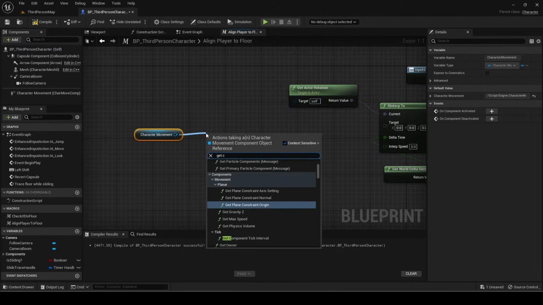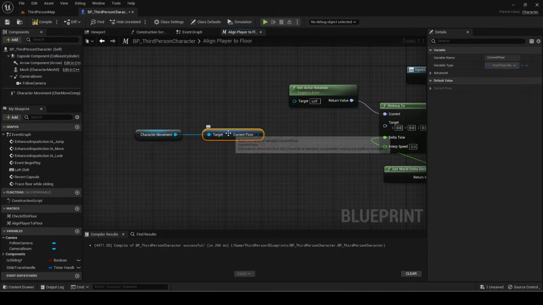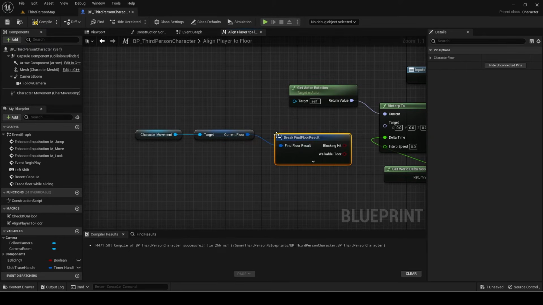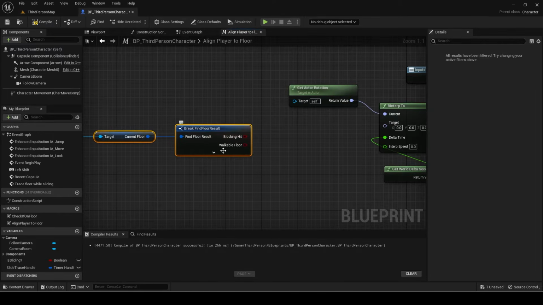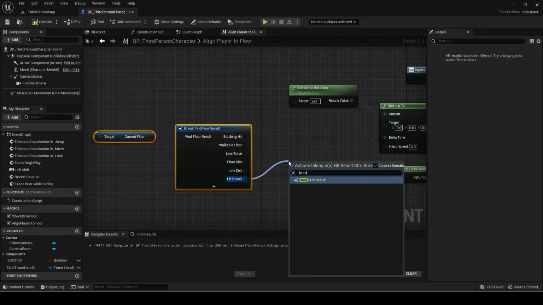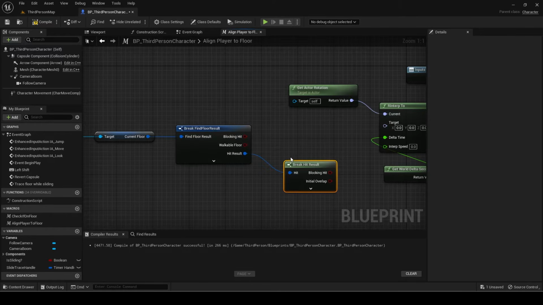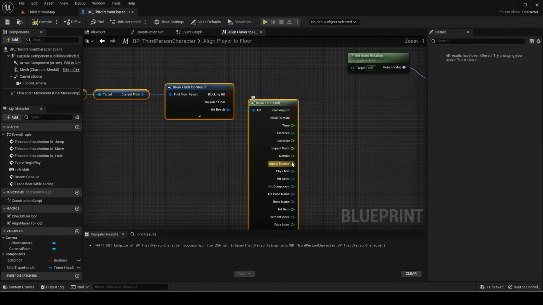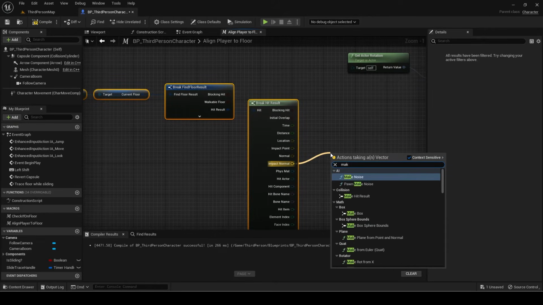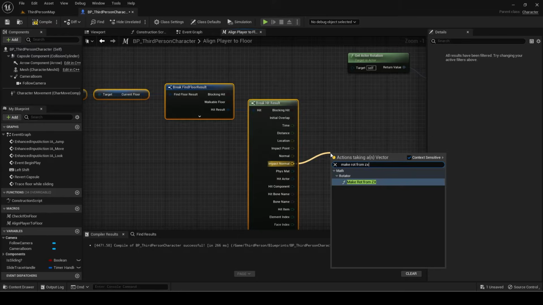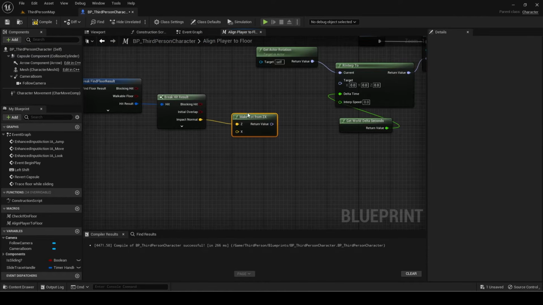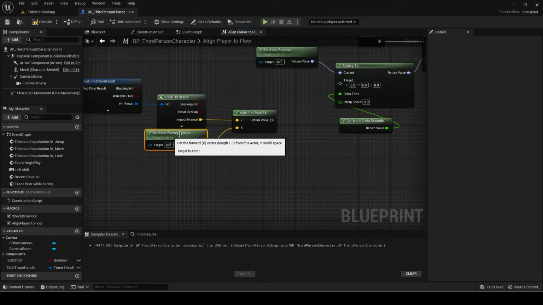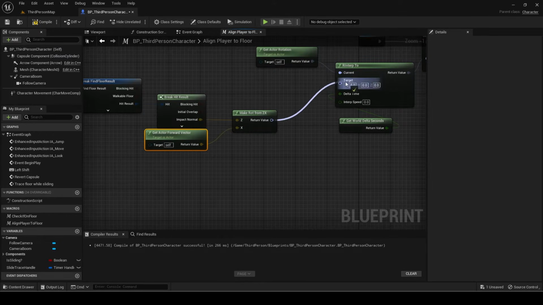For the target, first get the current floor from the character movement. Break this structure and then break the hit result. Make a rotator from ZX with Z being the impact normal. X will be the actor forward vector. Connect this to the target.